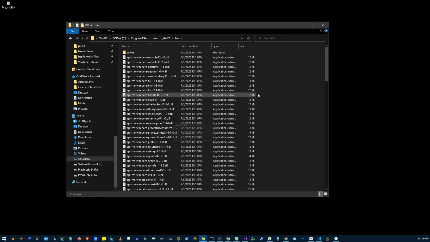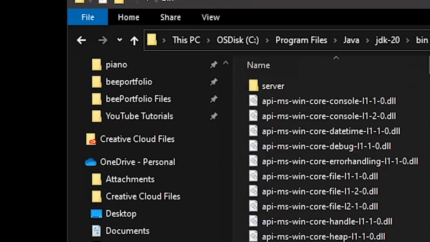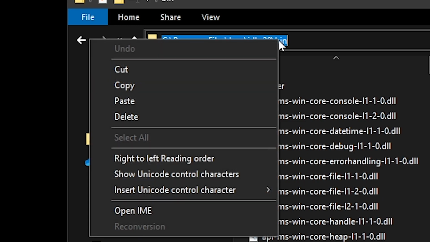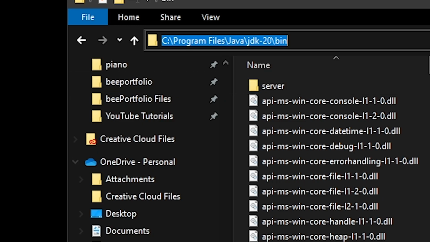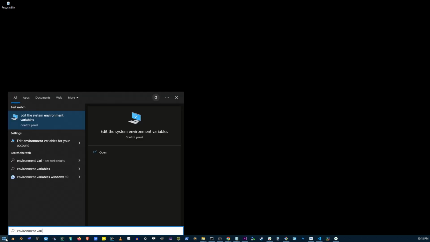This is where your Java executable file is, and we need to copy this location. Select and right click and copy. Now go to your start button and start typing environment variables.